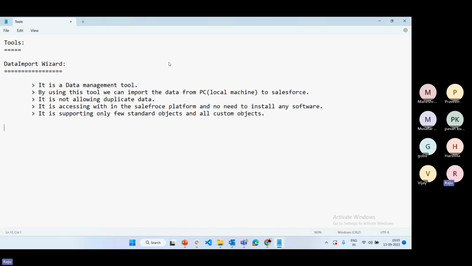That also needs no software installation, since it is a Google Chrome extension. If that extension is not available, then people normally use Data Loader. We also have dataloader.io, but it is not a free version, it is a paid version. That is the reason people are using the Data Loader tool. We need to install the Data Loader, which we'll discuss later.